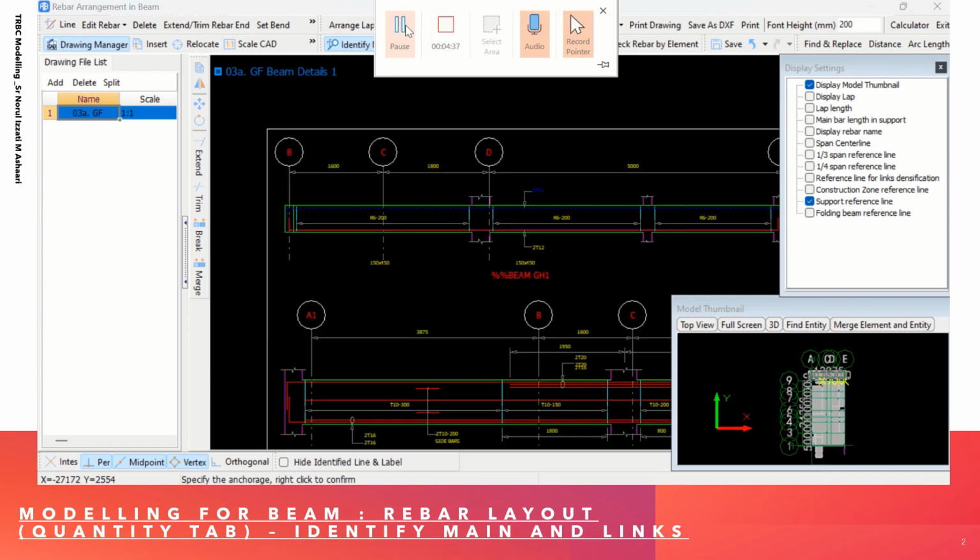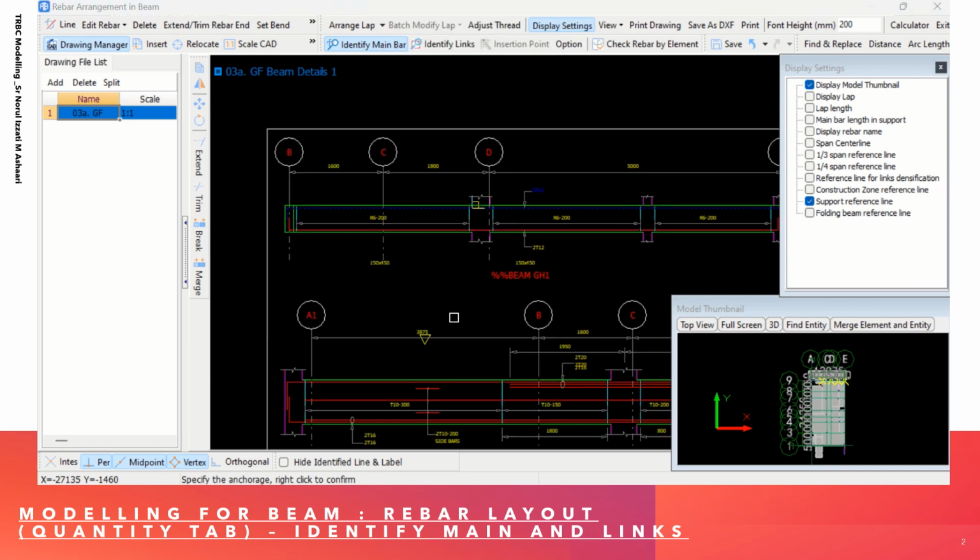Okay, so remember, for the specify anchorage, you have to check and understand how the engineer specified the bend at the anchorage area, and how the measurement should be carried out.